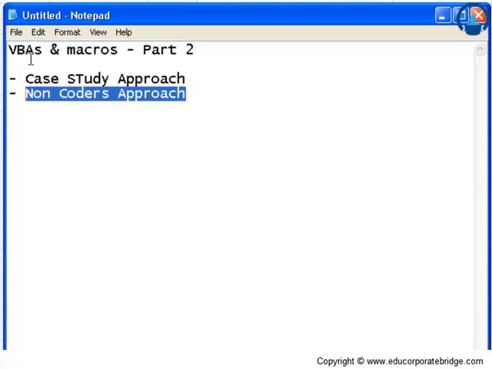A non-coders approach, as we have discussed in part 1, is that primarily we will use Excel to make the code for us, and we should be able to manipulate and tweak that code. So that approach will remain constant, and in certain cases a coders approach is unavoidable, so we will also look at that aspect as well.